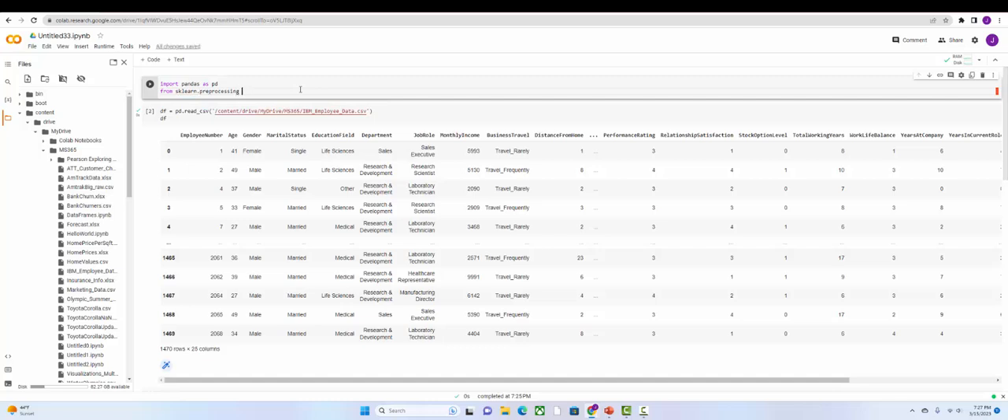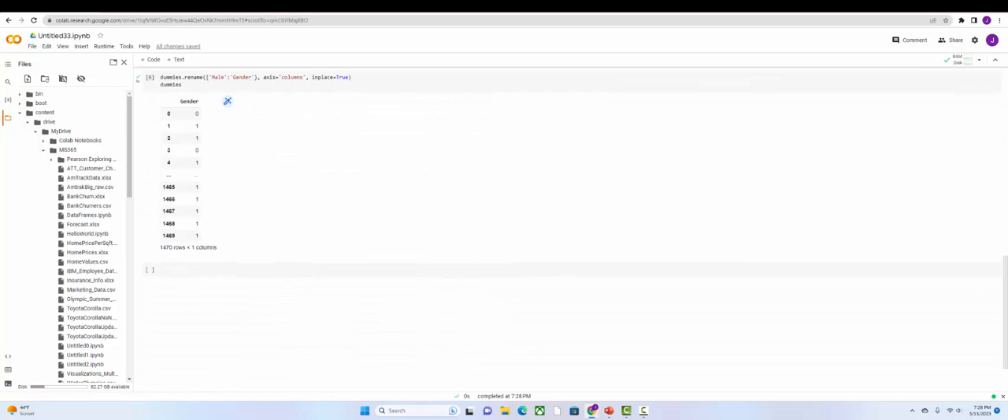And from pre-processing, I am going to import the label encoder, which we're going to use in a little bit. And I'm also going to include the OneHot encoder, which we're going to use now. Okay, so let's just run that again. And let's talk about it a little bit, okay? So what can you do with the OneHot encoder?